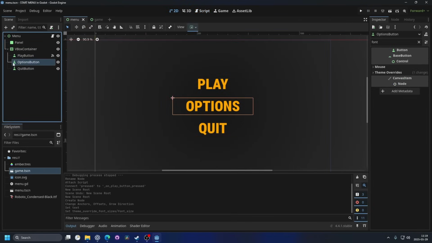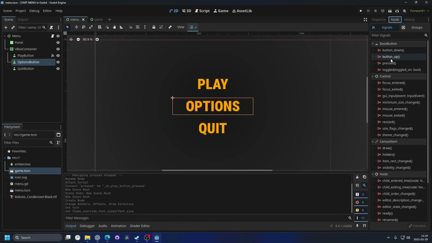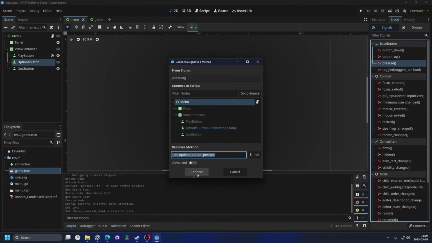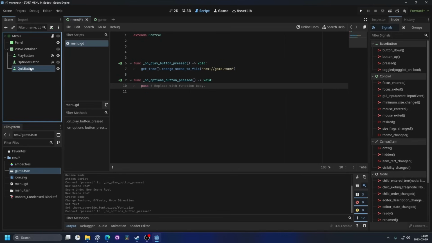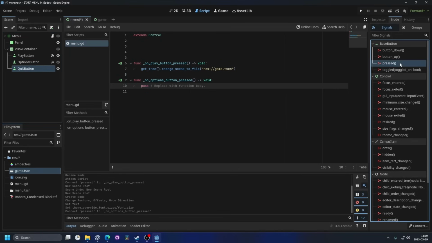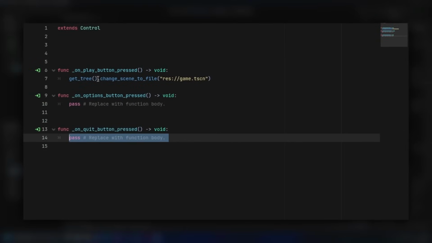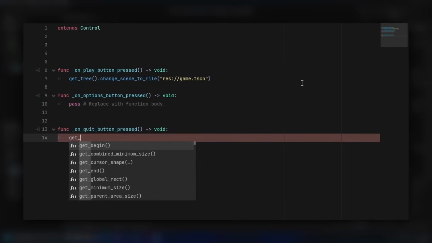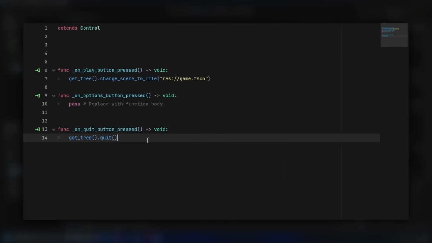And next we will connect the signal from the option button. So I'm gonna select the option button, go to the node and connect the pressed signal and hit connect. And I'm gonna wait with this a little bit, and I'm gonna do the quit button first. So I'm gonna connect the quit button signal as well for the pressed and hit connect. And on the quit button, that's similar to the play button, get_tree, and then you do .quit. And that's all you have to do for the quit.